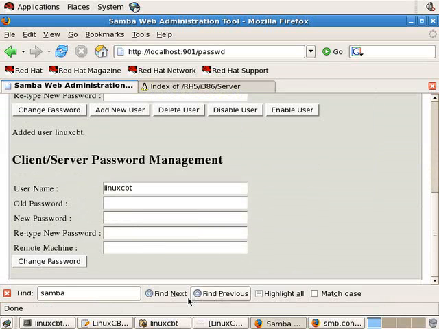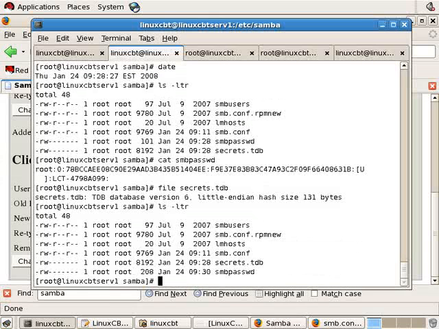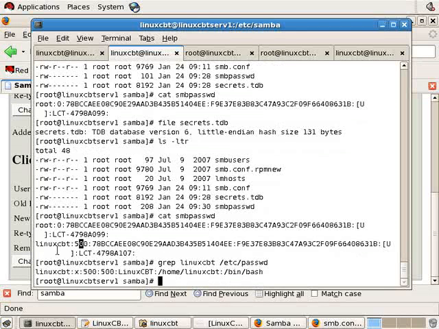So now this user has been added, and let's take a look at the contents of smbpasswd. It's now 208 bytes, and we will see that there's a new user in the smbpasswd file named linuxcbt with the ID 500. Now let's grep linuxcbt from /etc/passwd, just to show you that indeed ID 500 in smbpasswd matches ID 500 in /etc/passwd.